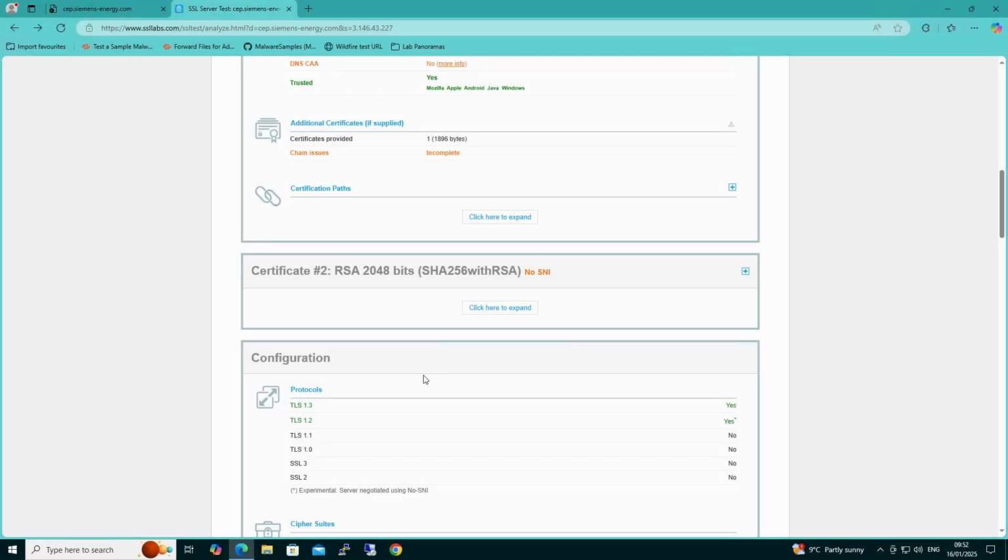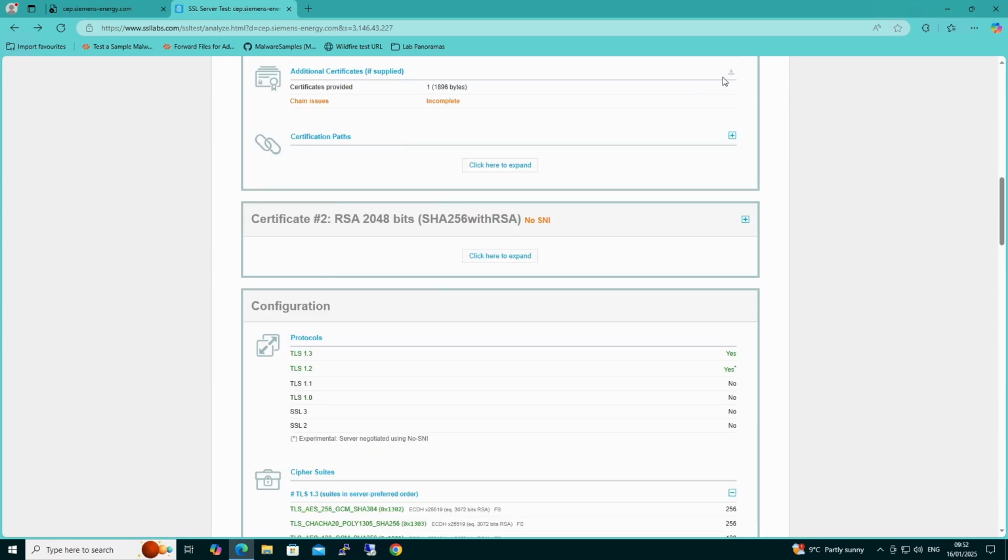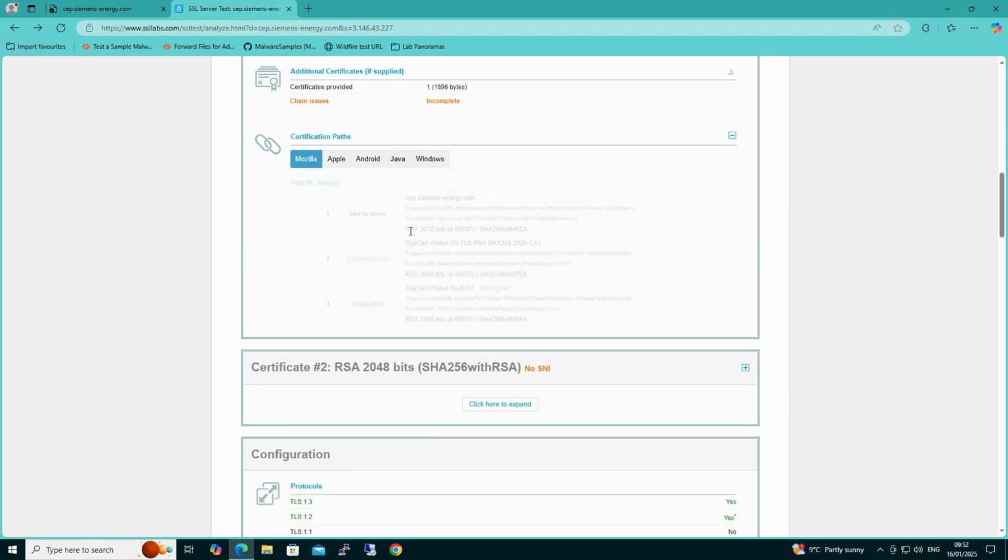So when we go to SSL Labs to do the testing, I'm not concerned about the rest of it. You can see that it's all happy with the protocols and everything. Again, there is nothing wrong. Siemens Energy is just simply a website I know of that doesn't supply the certificates. So we can see that we've got a chain issue there which is incomplete, so we're going to expand that.